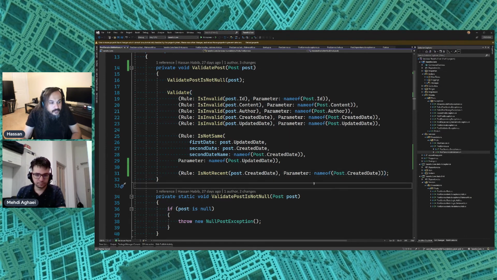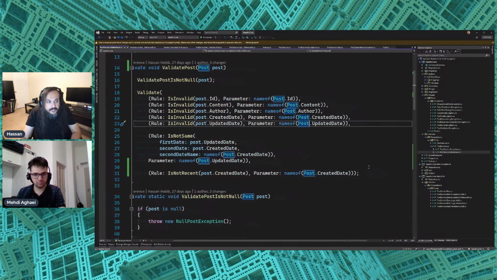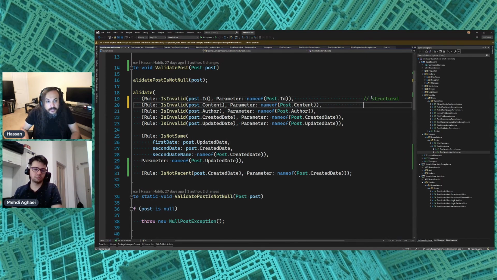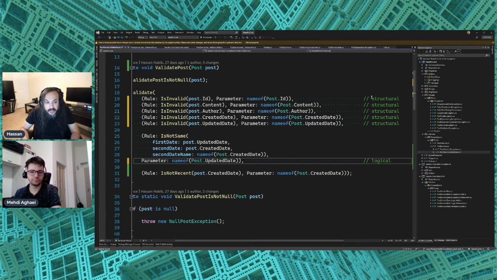Now check this out. Why did I put this rule in here? Why can't I just put it up here? What's the reason for that? Let me tell you why. When we're doing validation, we're gonna need to say we need to honor structural first. So this guy is structural. This guy is structural. This guy is structural. This guy is structural. This guy is structural. Oh, this guy is what? Logical, because it's comparing things. That's the second type of validation.